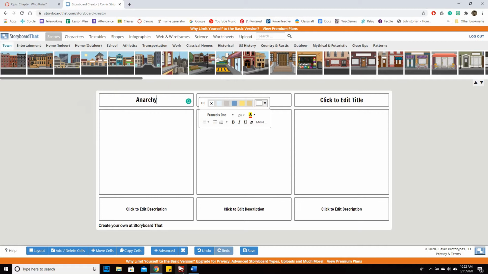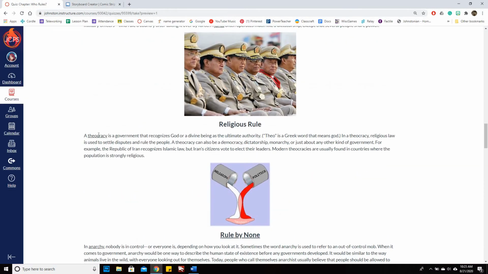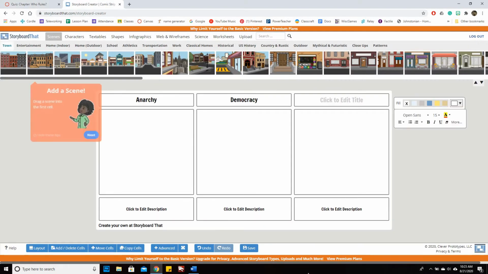Now you can do something else if you want, and we are looking for creativity. Doing the exact same thing is kind of, we want the components of this, but we want to see something a little bit different. All right, so anarchy. Here, I think I'm going to do democracy. And so that's in there. And I think I'm going to do theocracy too. So theocracy.